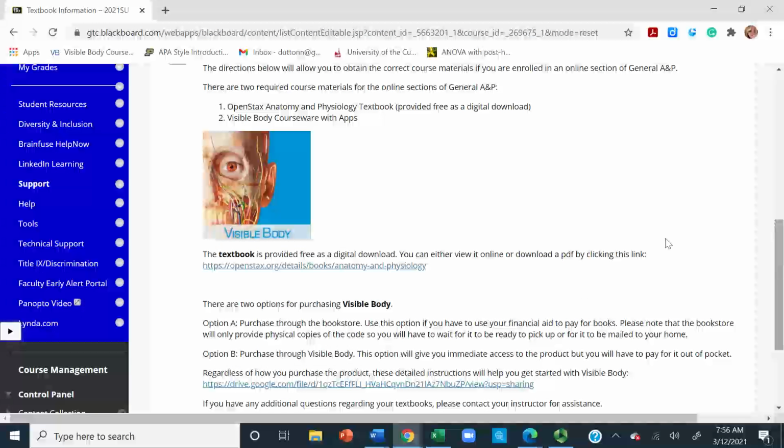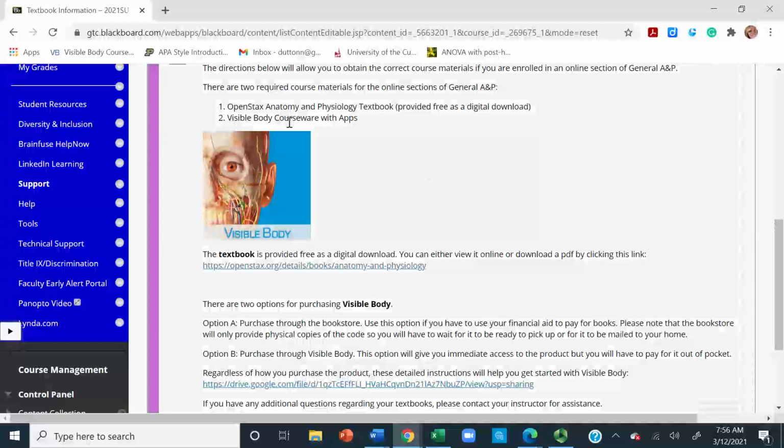And the next thing you need to have for the course is Visible Body courseware with the apps. Visible Body is our virtual lab interface. So if you're taking this course entirely online or if you're coming to campus for lab, either way you're going to have to purchase the Visible Body. Visible Body gives you virtual dissection tools. So it's like a virtual cadaver.